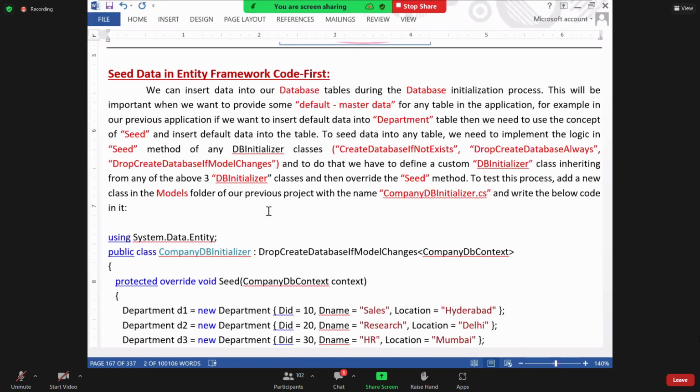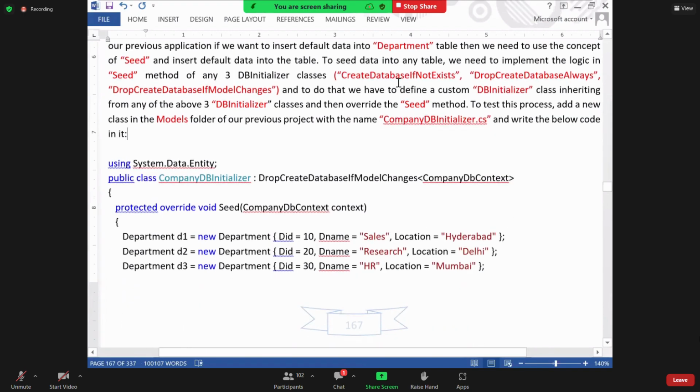To seed data into any table, we need to implement the logic in the seed method of any of the 3 DB initializer classes, guys. What are those? Create database if not exists, drop create database always, drop create database if model changes. And to do that, we have to define a custom DB initializer class inheriting from any of the above 3 DB initializer classes, and then override the seed method. We need to override the seed method.